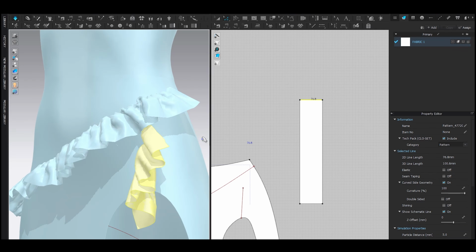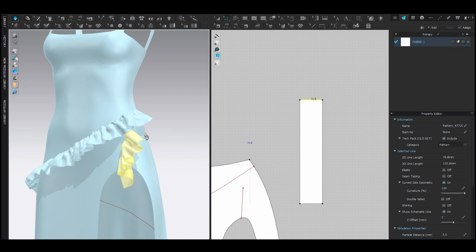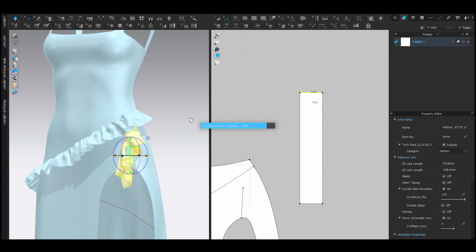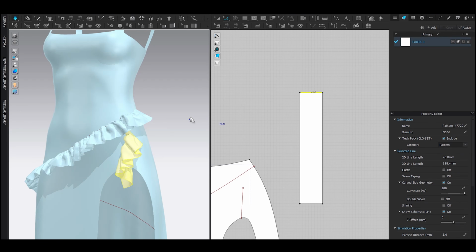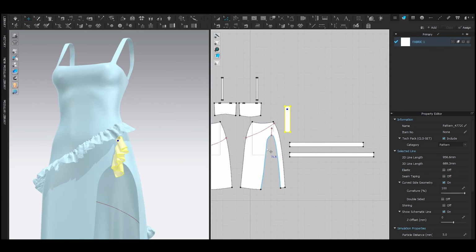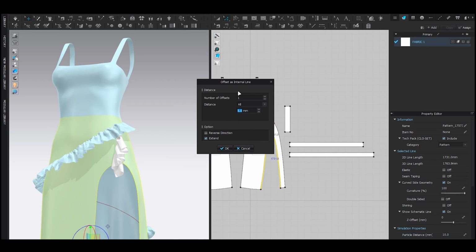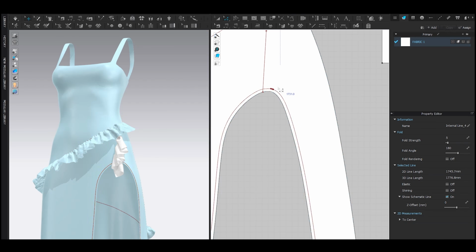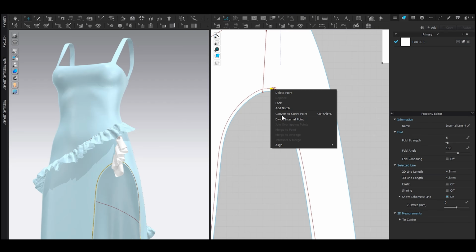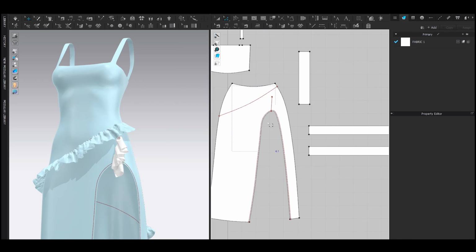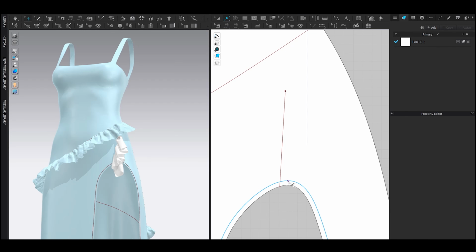Simulate to see. And yeah, I think that looks good. I'm gonna make it a bit wider. The longer you make it, the more folds you will get. And now select this line, right click and offset as internal line, maybe 5 millimeters. Good. Okay. Now select this, right click, convert to group point and add a point here.